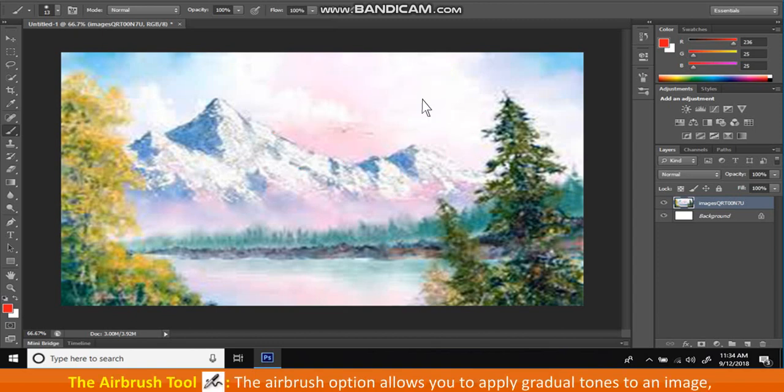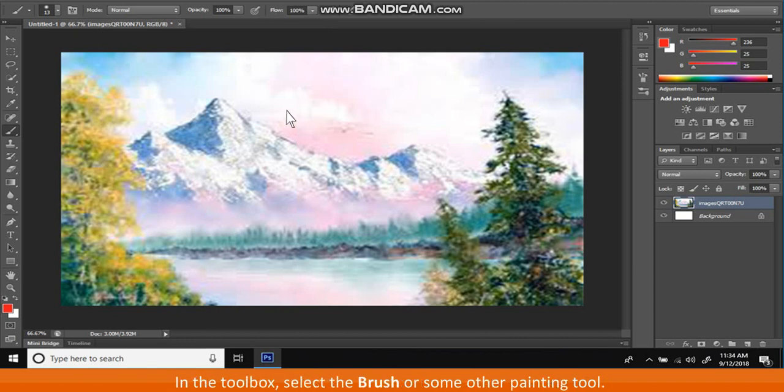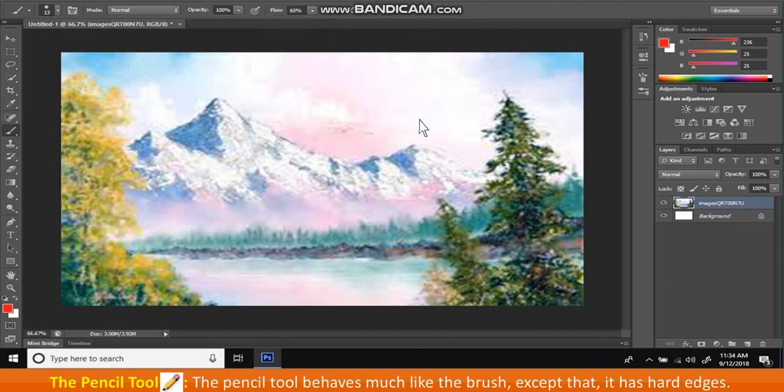The airbrush tool. The airbrush option allows you to apply gradual tones to an image like a traditional airbrush. The steps to use the airbrush tool are: in the toolbox, select the brush or some other painting tool. In the options bar, activate the airbrush mode by checking its checkbox. Set the flow amount, that is to define how quickly paint is applied by your tool. Now, start painting.